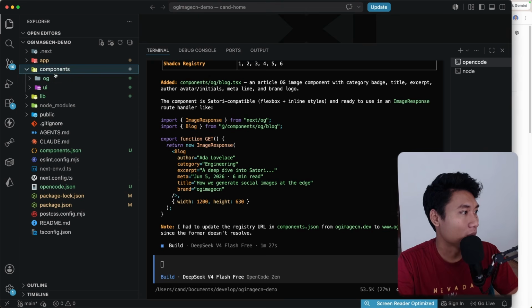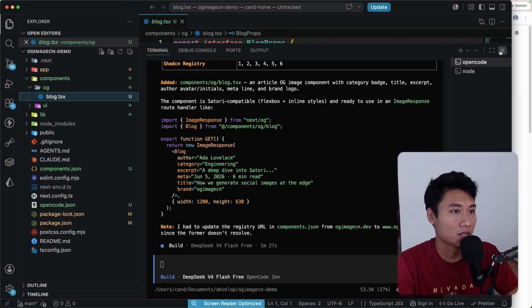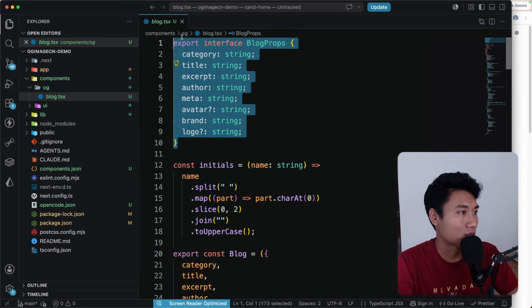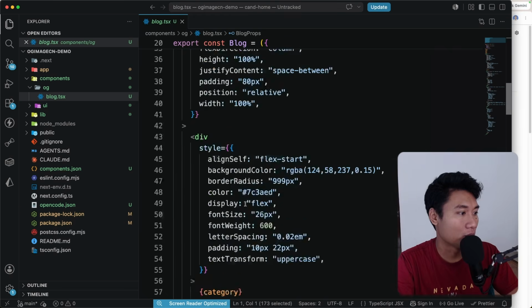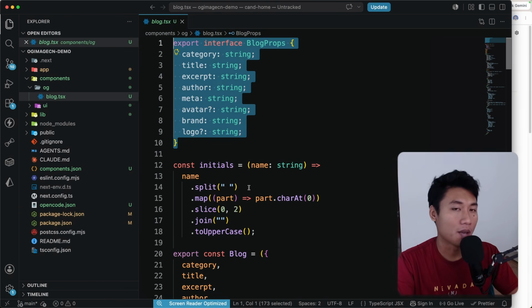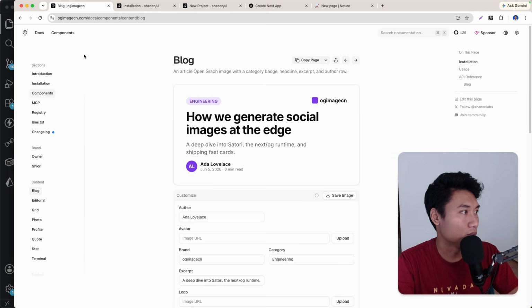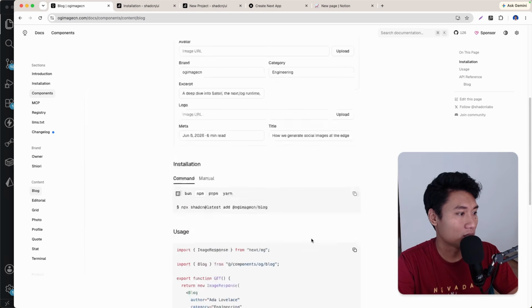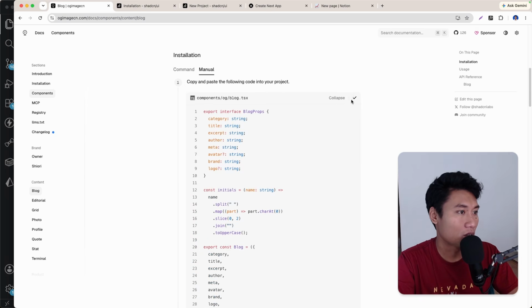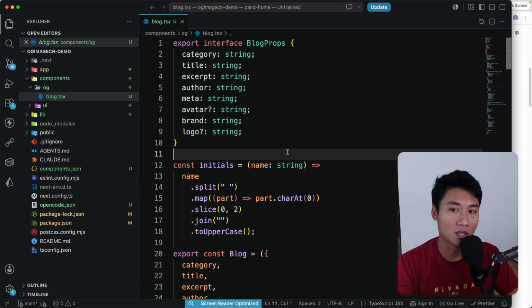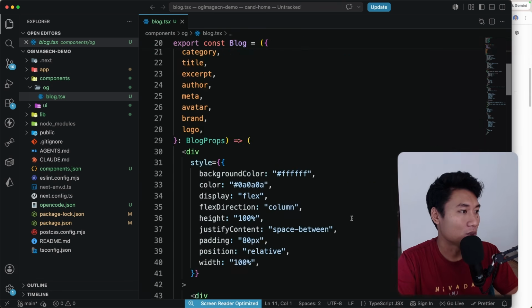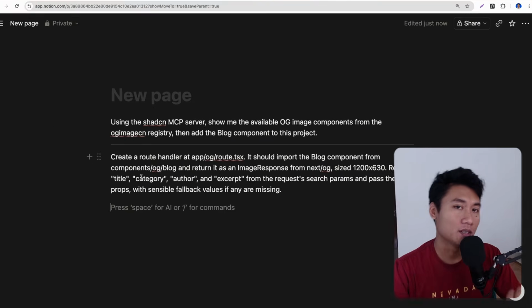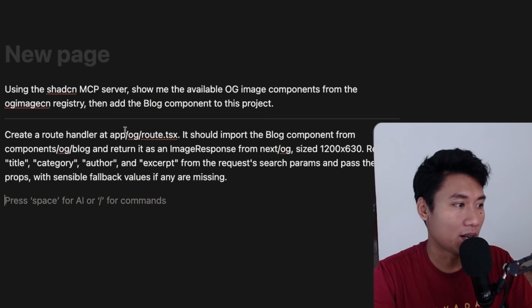Let me try to open that, which is this one right here. So as you can see, this is the interface, blah, blah, blah. This is the component. So of course you can do that manually. You can go back in here to the ogimagecn, then as you can see down here, I believe you can just copy it and paste that right here. Totally 100% the same. Cool. So now what we need to do is create the route, right? The next prompt is create a route handler at app/og/route.tsx.